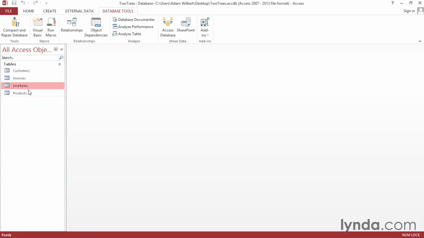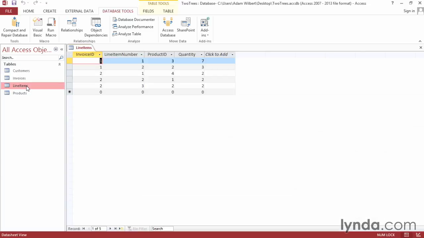First, I want to take a look at this line items table here. We can see that the line item is storing an invoice ID number that's a reference to our invoices table. It's storing the line item, so the number on the invoice. It's storing the product ID, which again refers to a product in our products table. And it's storing the quantity that has been ordered.